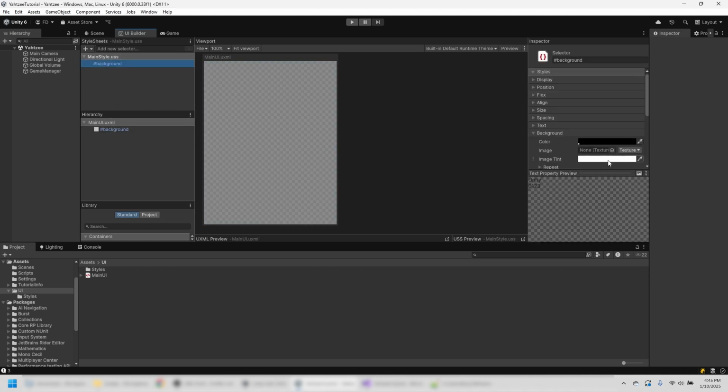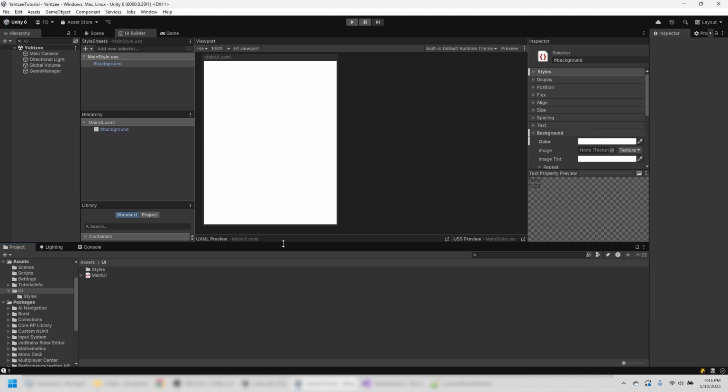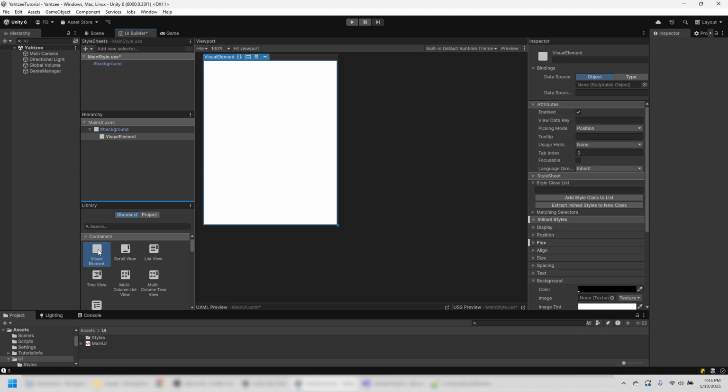What I change in the style sheet will affect the background. So with background selected in the style sheet, we can select the background properties in the inspector. We can change the color to white. Now I will add two more visual elements as children of the background.